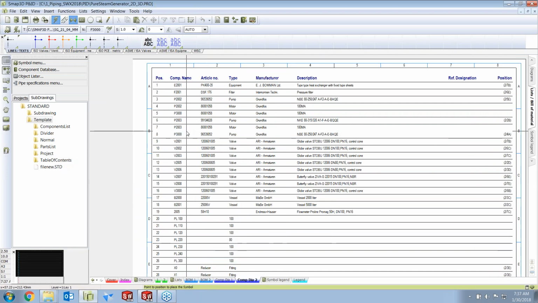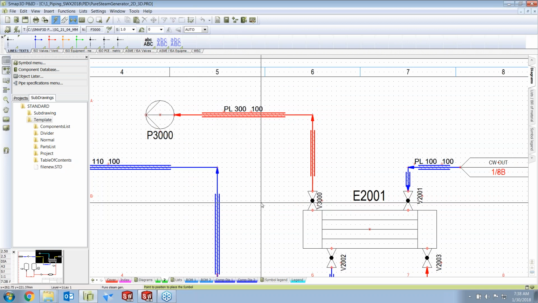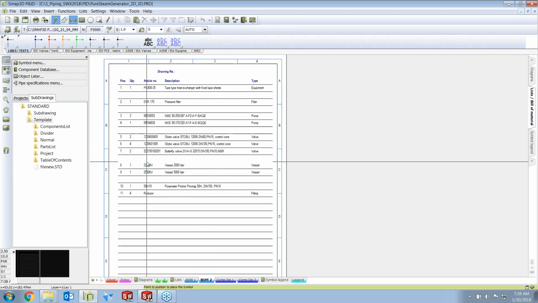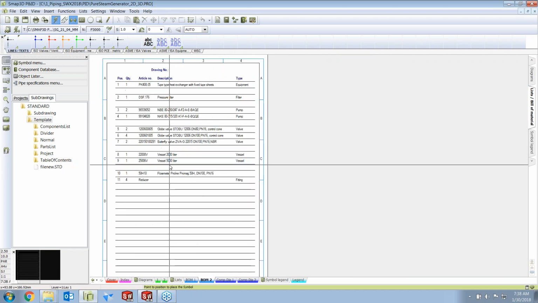I have my P3000 here. There's my pump. If I double click on it, again, it takes me back and puts that in there. Also with bill of materials, that updates as well. Now I have 2 of them instead of just 1. More valves, all of that good stuff.